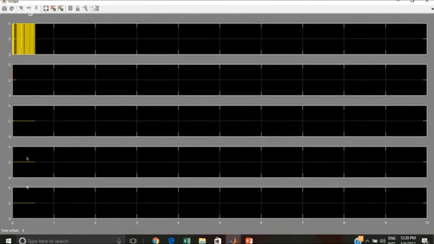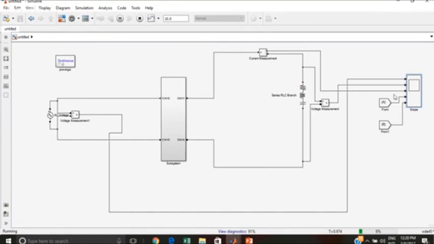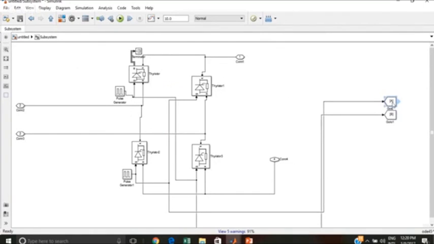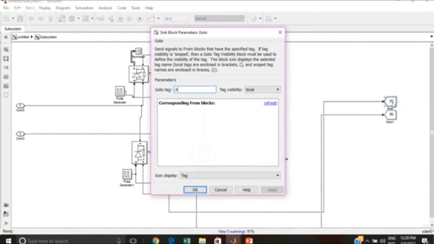See these two blocks, there are no outputs coming. So now, what is the reason these two outputs are not coming? Because it's not getting a link from inside. So for that, we have to go inside this Goto tag, click on this, and this is local. Once it is local, it can be seen only inside this subsystem. So make it global.